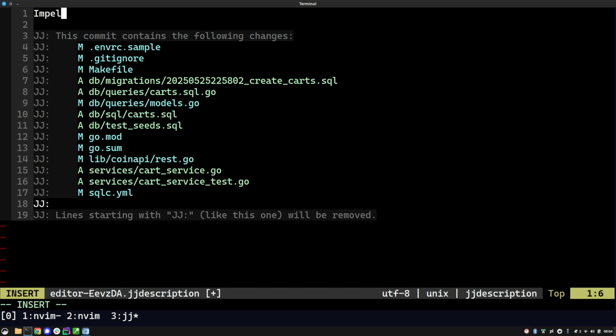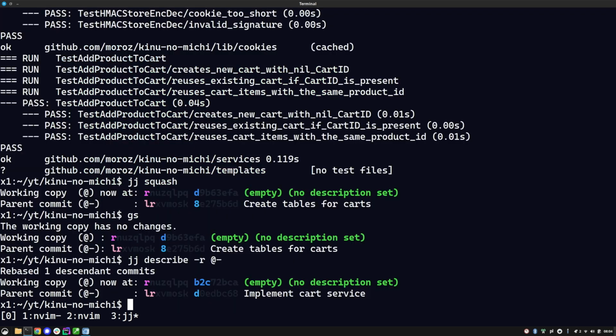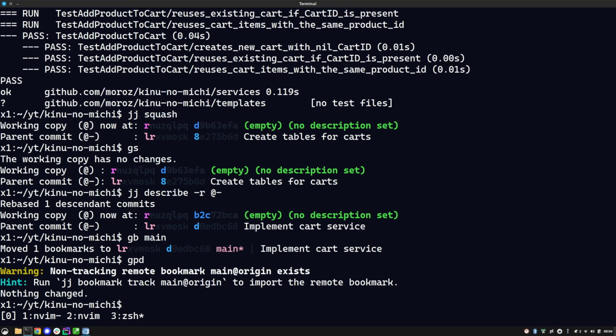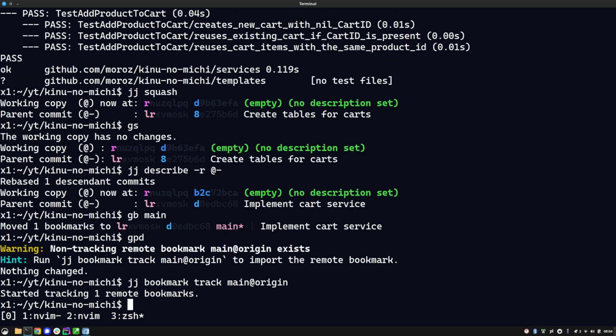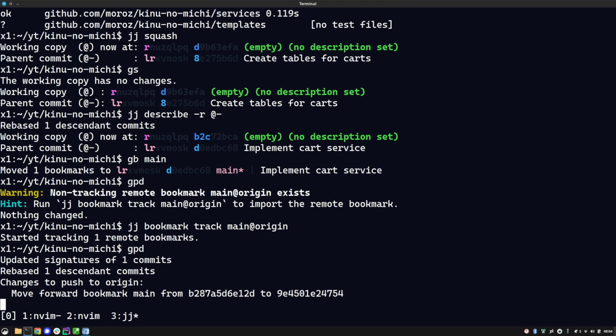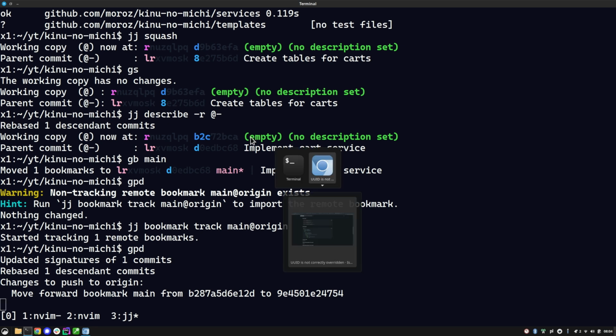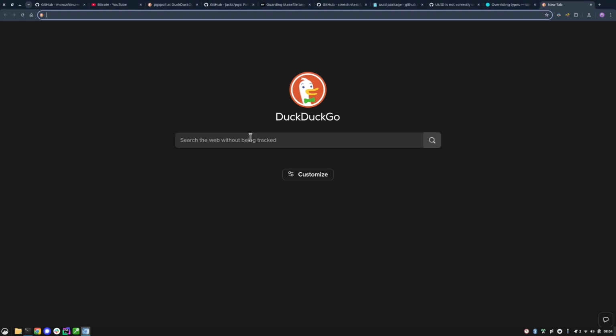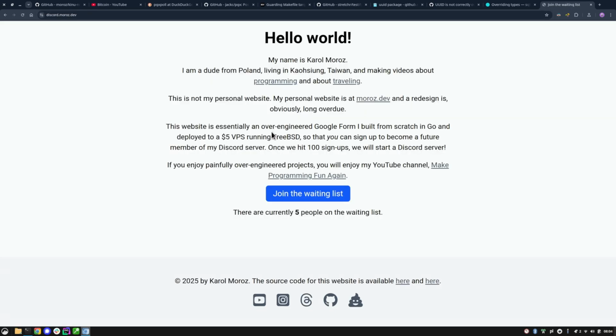commit: implement cart service. gb main, jj bookmark track main at origin, git push. Okay, so this was a video about implementing the cart service.